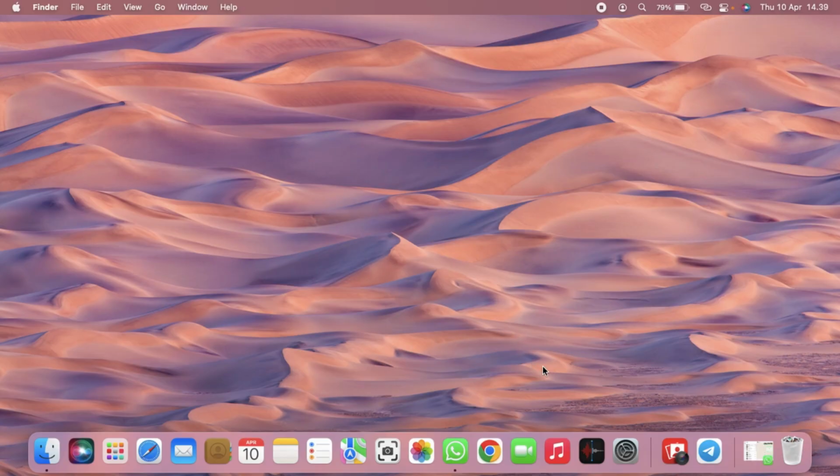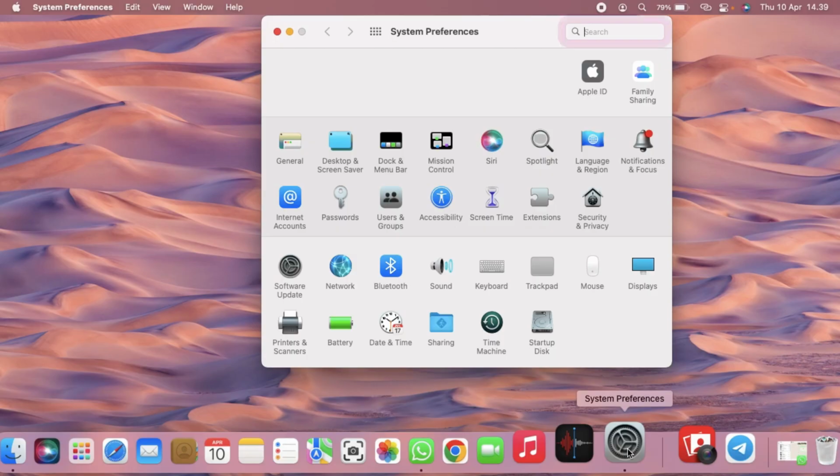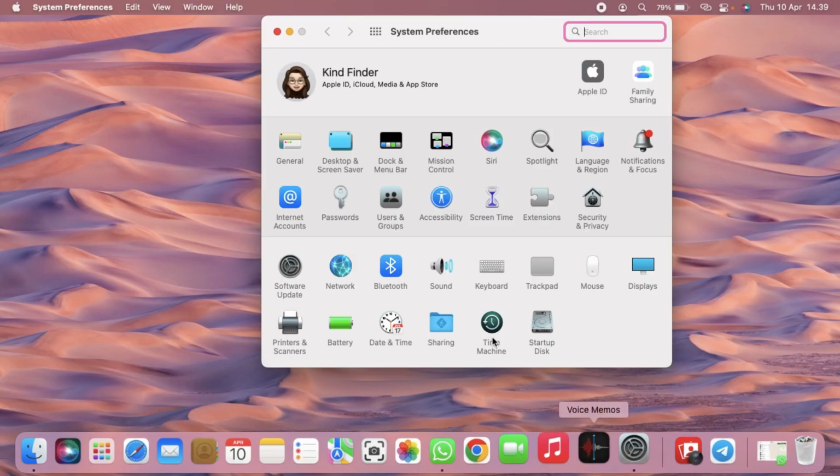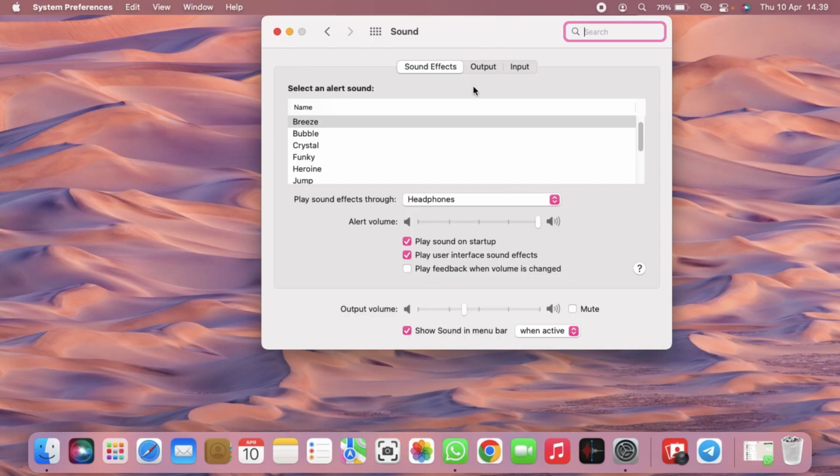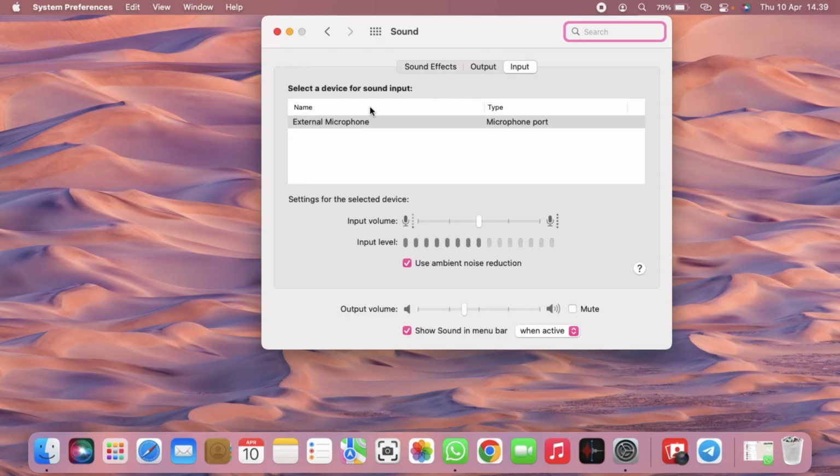First of all, of course, we have to open our System Preferences on our MacBook. Now you can go to Sound, click on Sound. You can go to Input. Here I'm using microphone port. If you want to mute it, you can just adjust this slider to the left.